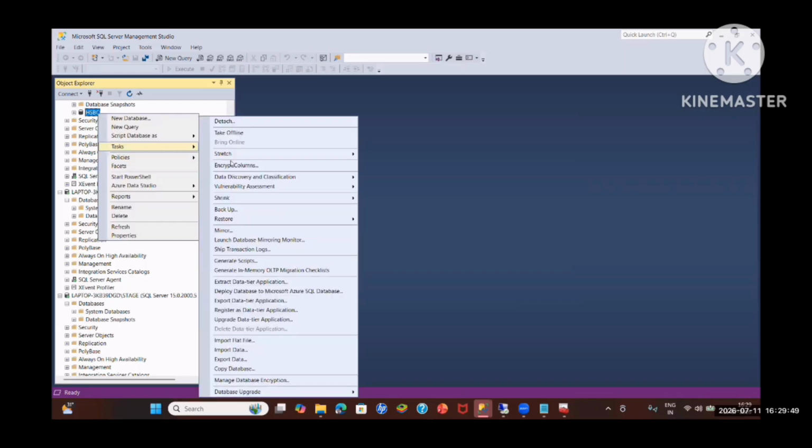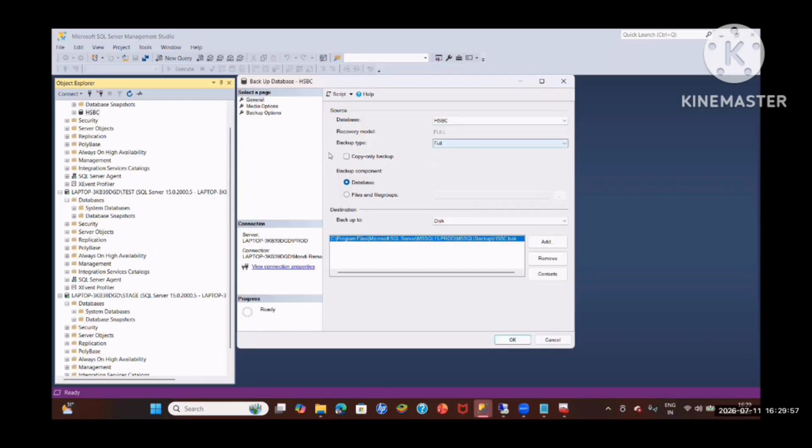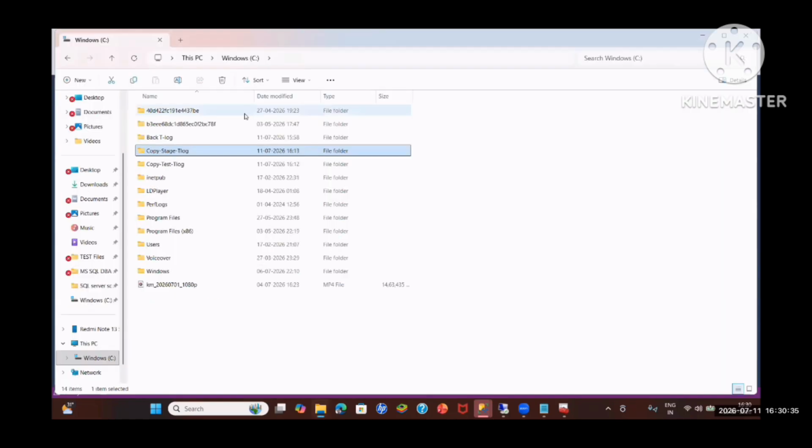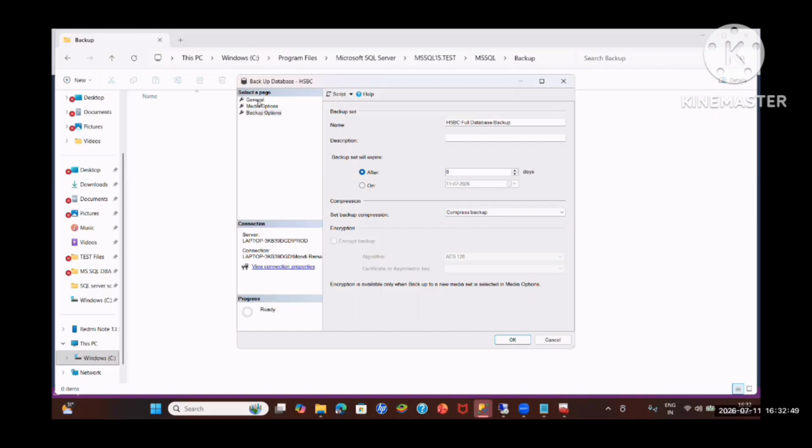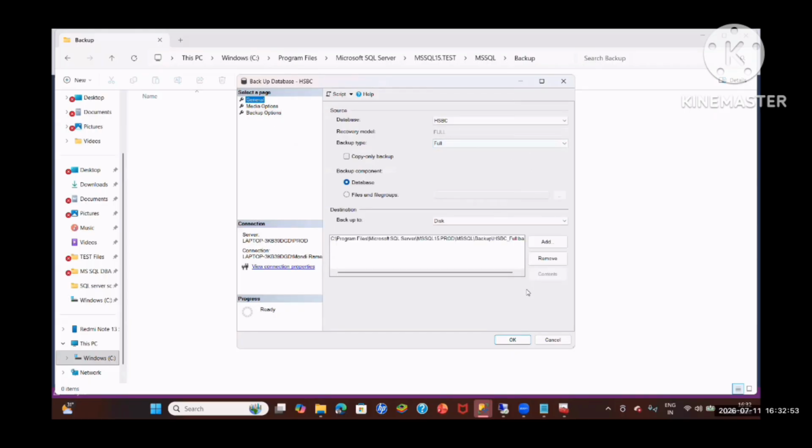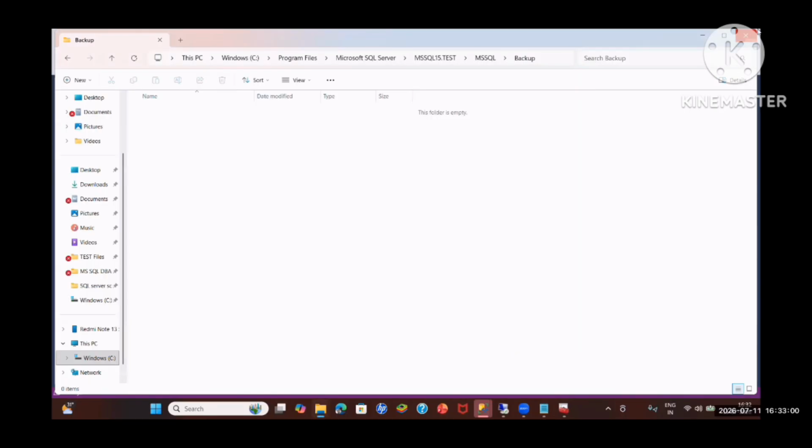Go to Tasks and go to Backup. I'm performing a full backup. Don't go for copy-only backup; you need to perform a regular backup. Let me delete the previous backup files. Compress backup. Now I'm taking the full backup. Don't take any copy-only backup. My full backup is done.